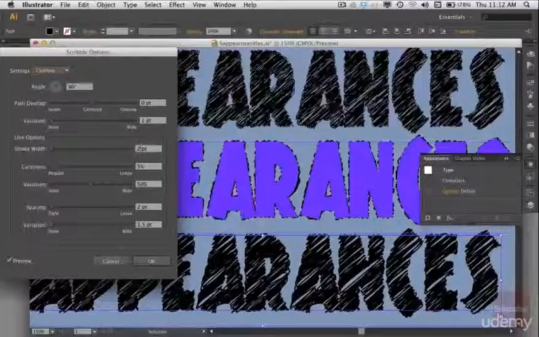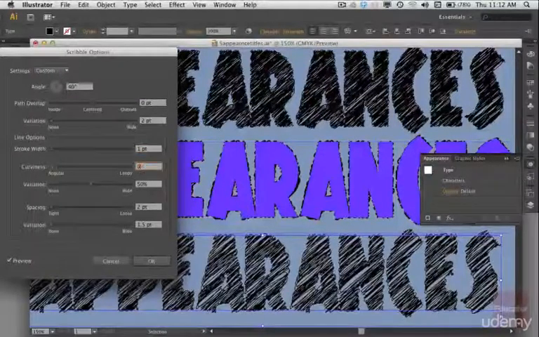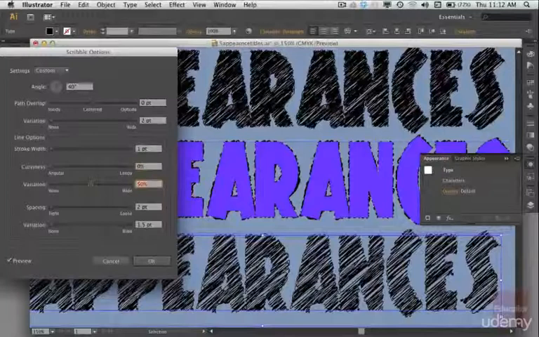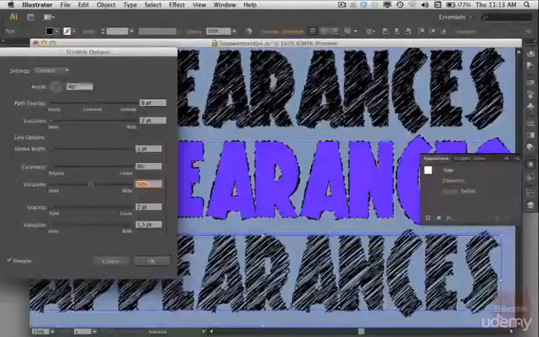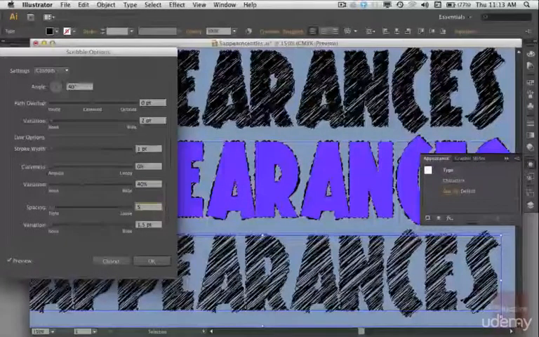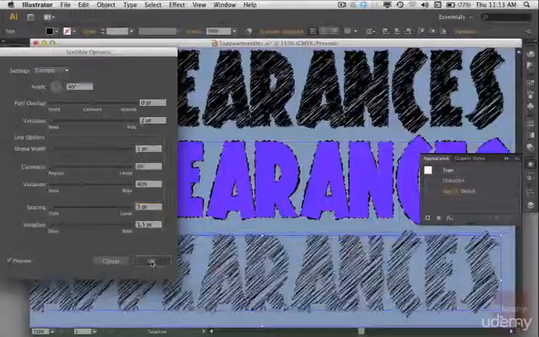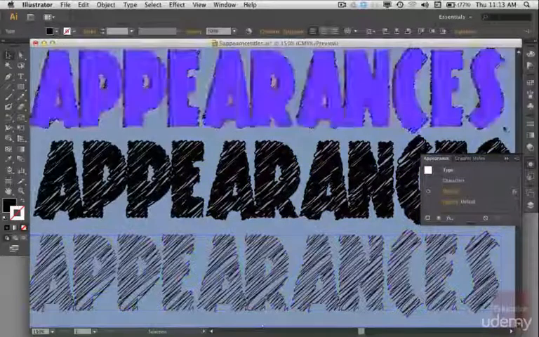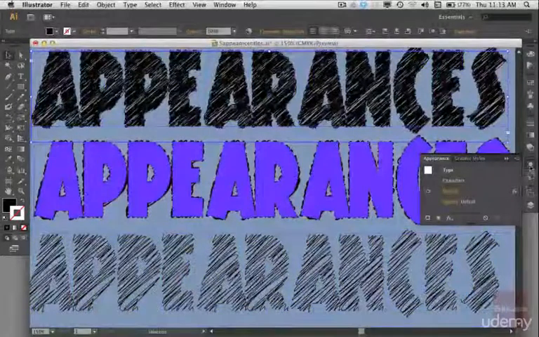Okay, let me change the line options here to 1. Let me change the curviness to 0. Let me change the variation of that curviness to 40. And the spacing I'm going to increase that to 5. And I'm going to leave the variation at 1.5. Okay, so now let's take a look at what we have wrought.